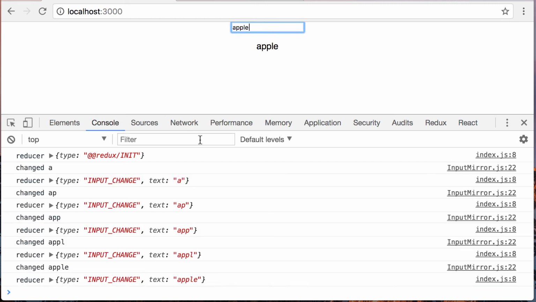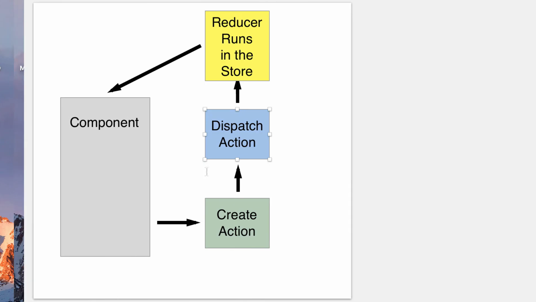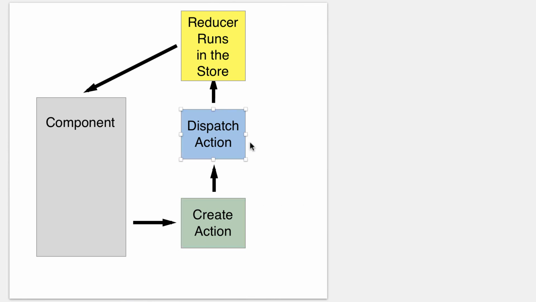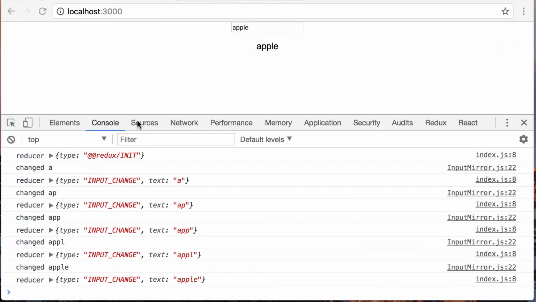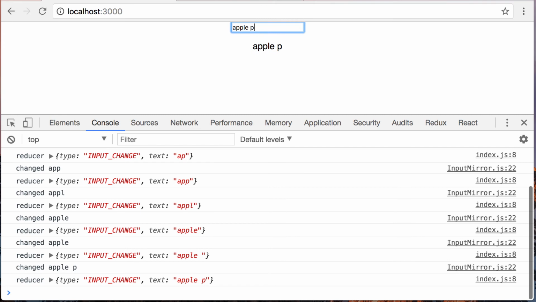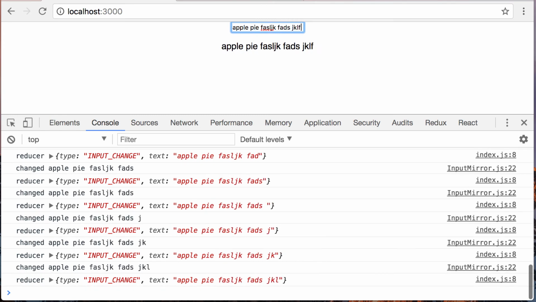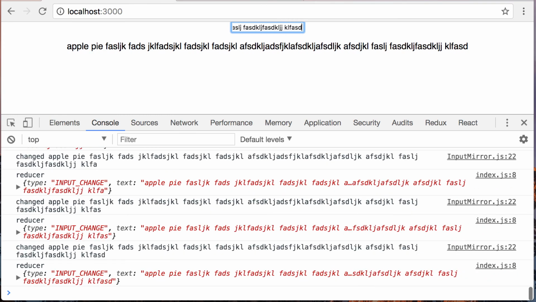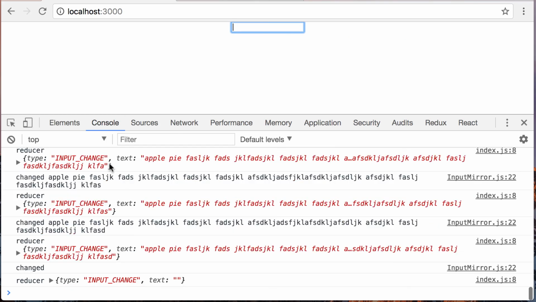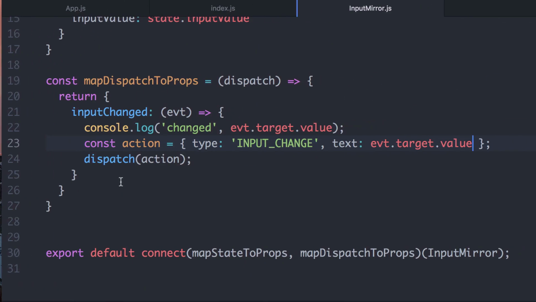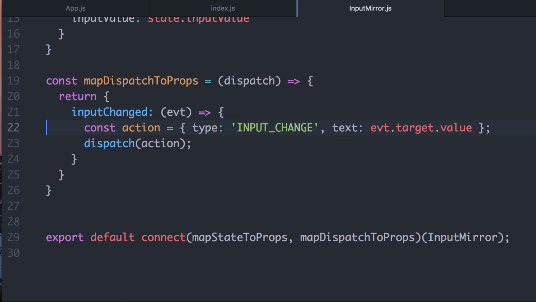Okay, so I typed in Apple. We can see with every change, it's creating the action, it's dispatching the action, the reducer is running, the state changes, therefore the component re-renders on every single keystroke. Like so. All right? So let's talk through that flow. Let's see it in code.